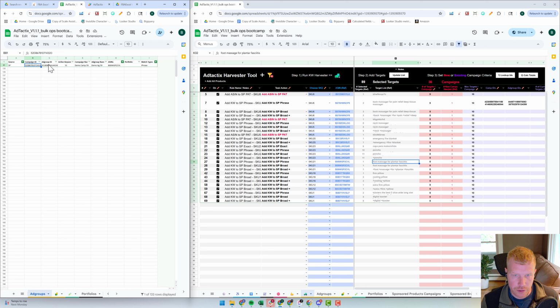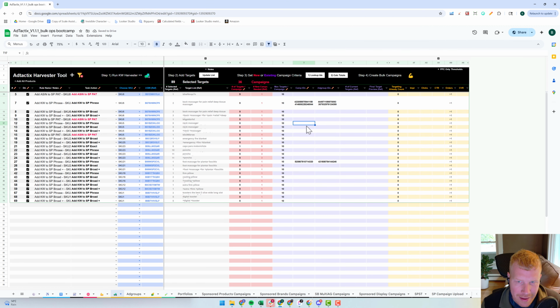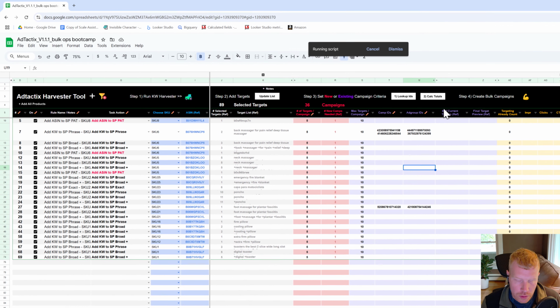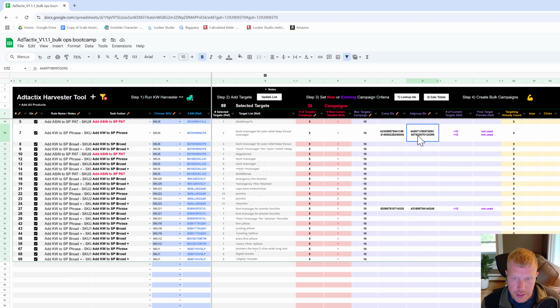In this case, because there's only one that I'm going to use, I can copy it like that, Control C, come over here, and hit Control Shift V. That keeps all the formatting. After you have your IDs assigned, before you set this parameter, go ahead and hit Calculate Totals. This is going to give you a preview based on the current active targets in these campaigns.